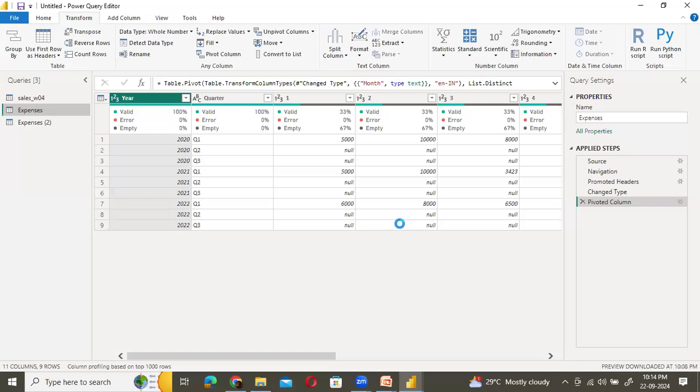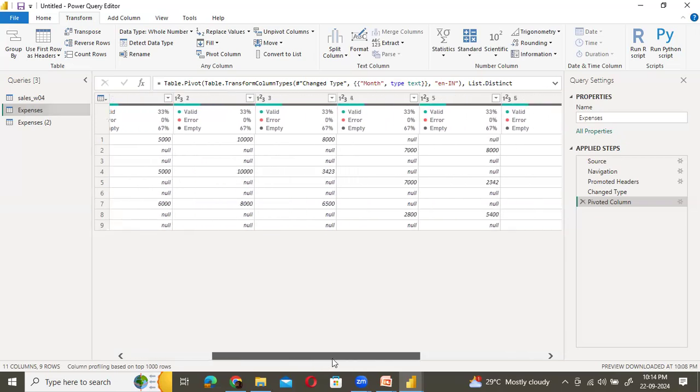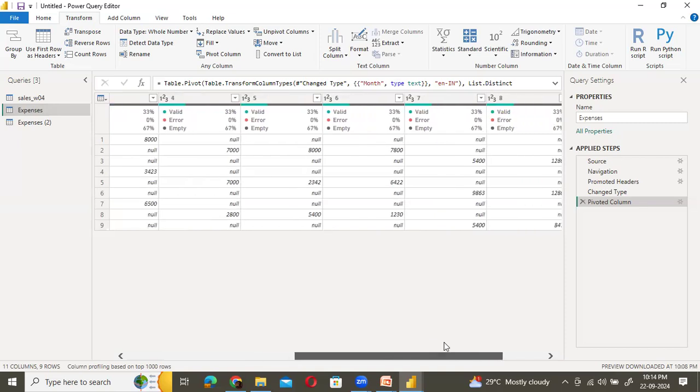This is an exercise for you all. Okay, this is a very simple one. So find out why in 2020 Q2 null is there for all the months. Okay, and if you see here, I'll just explain it now itself.